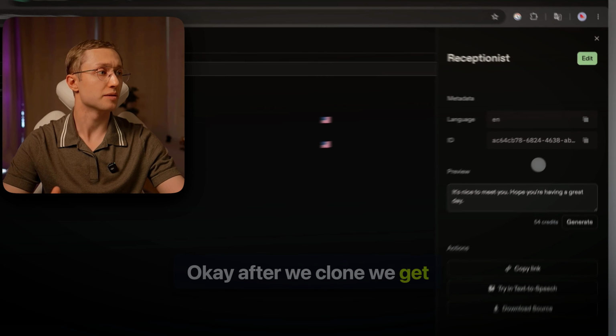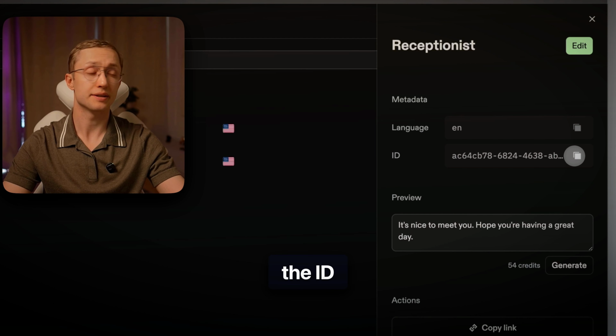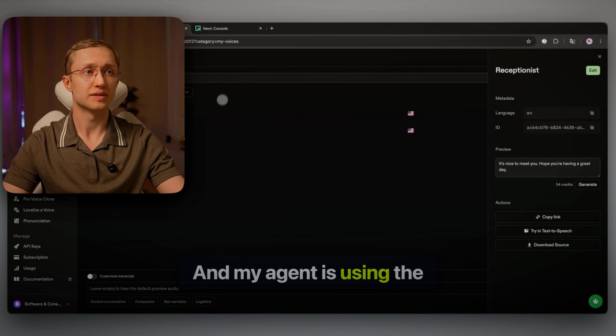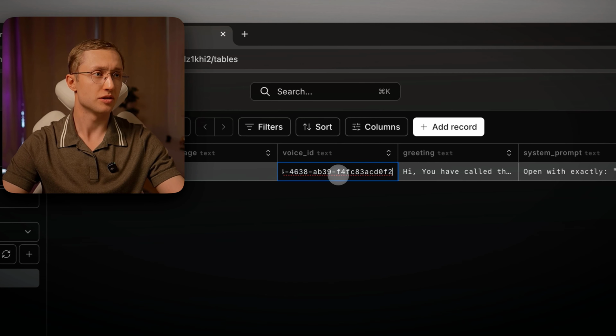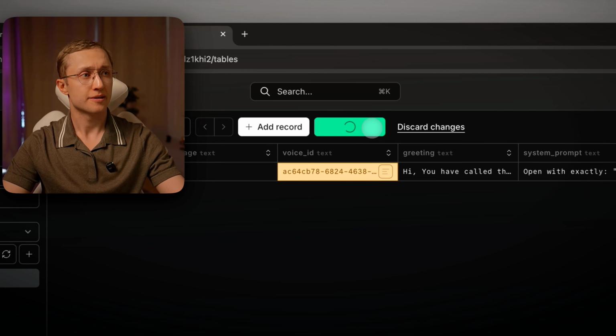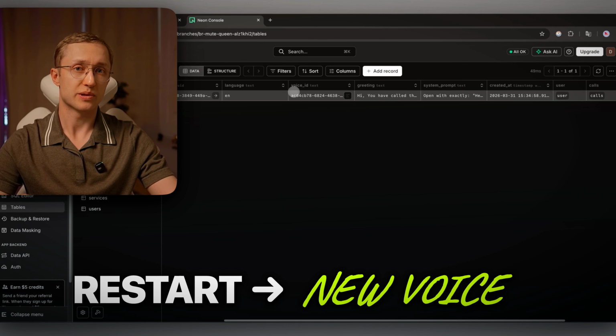Okay, after we cloned, we get the sidebar where we can copy the ID, and my agent is using the database for configuration, so we just open its config and set this voice ID into the database, and after the restart, it will pick up this voice.